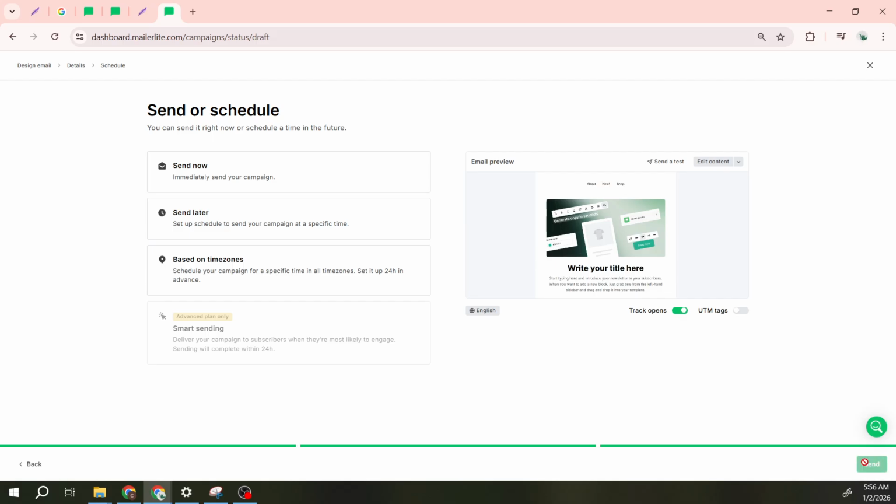Your campaign will move to the outbox until its designated send time. From there, you can review the scheduled details and, if needed, adjust or cancel before it goes out. And that's it. Your email campaign is scheduled and ready to make an impact.